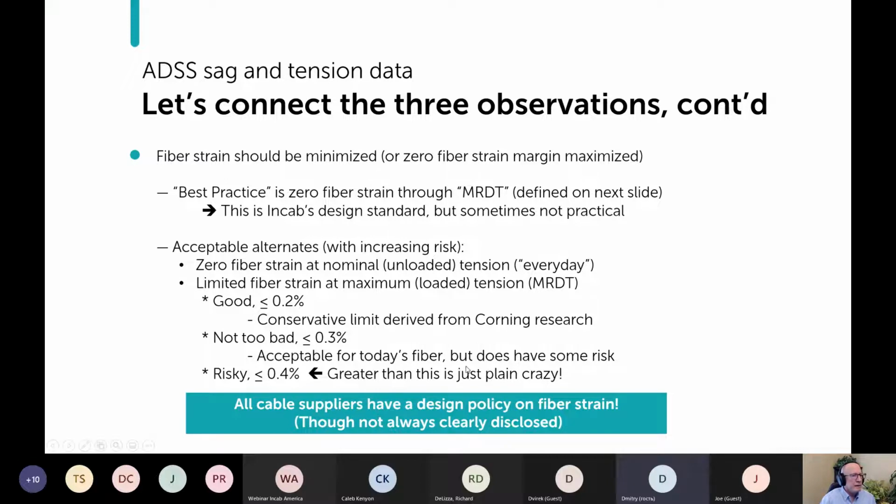But you do have to understand that you are increasing the risk of there being optical problems, because go back to what I said before, no strain means no problem, 100%. Anything else, you have a non-zero risk of there being some optical problems. Risky is to allow the strain to be 0.4%, and then greater than that, I think is just plain crazy.